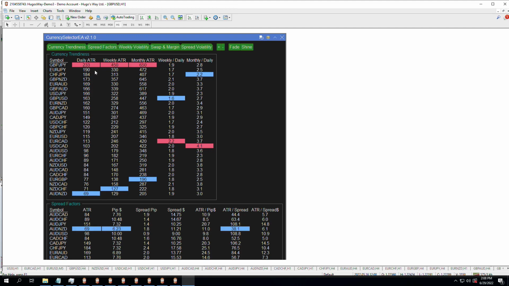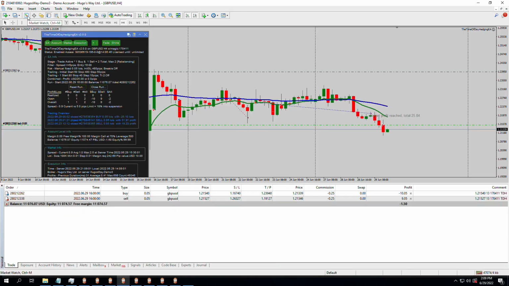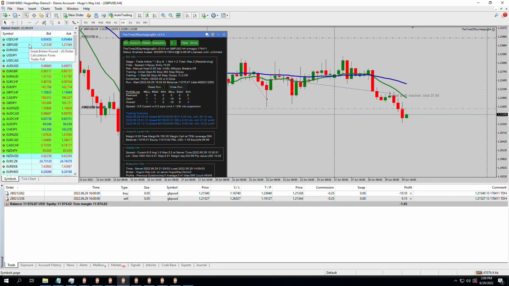Just get a feel for what it means to do it on a fast moving pair and a slow moving pair. So I'm going to open up GBP JPY first and add that as a chart.